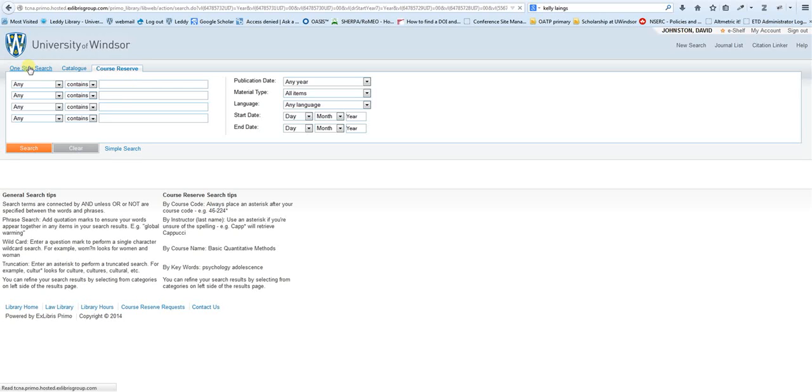So one-stop search again is all kinds of material types from books to journal articles. Catalog is just what would appear in our old catalogs, so books, videos, DVDs, titles of journals, things like that. And course reserve, of course, is course reserve materials.